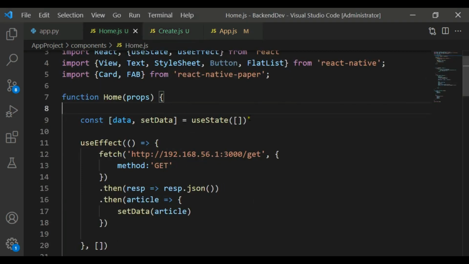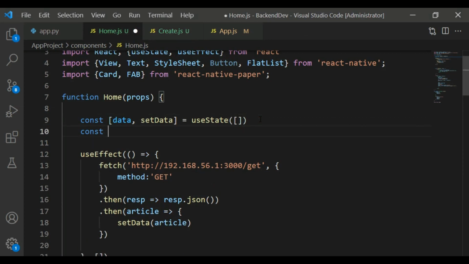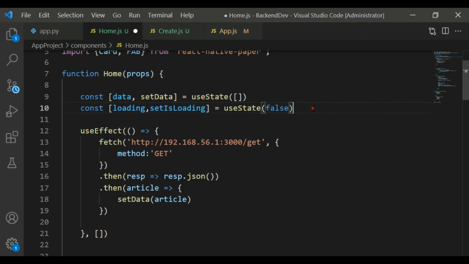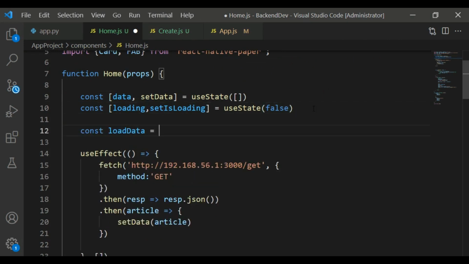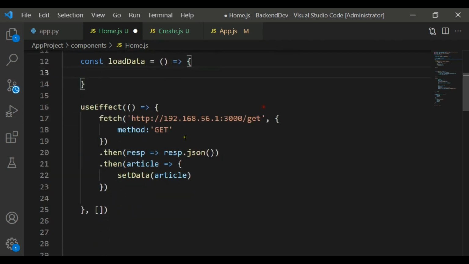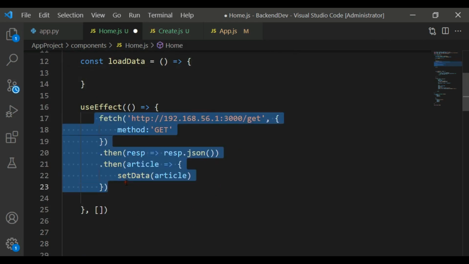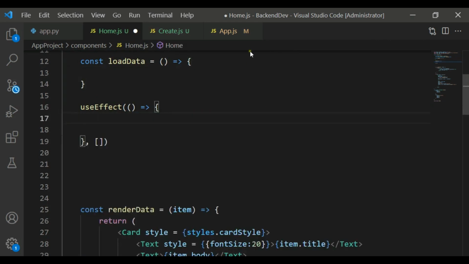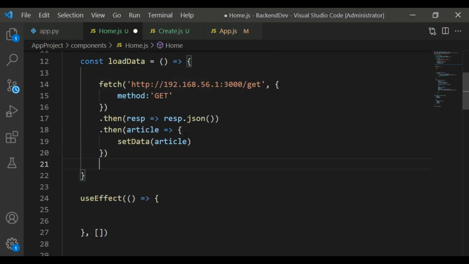home.js, and in here we need to create another state. So I can just say const loading, and also setIsLoading. And by default we want to make this false. It means that by default we don't have any loading. Now we want to create another method in here, so I can say const loadData, and in the loadData I'm going to add this fetch functionality, like this. And also I can add a dot catch in here, so I forgot to add error. If there was an error, console.log the error.